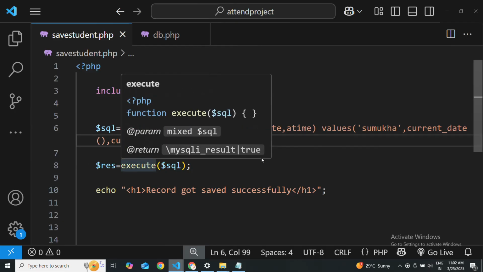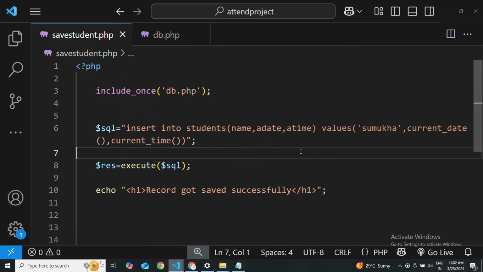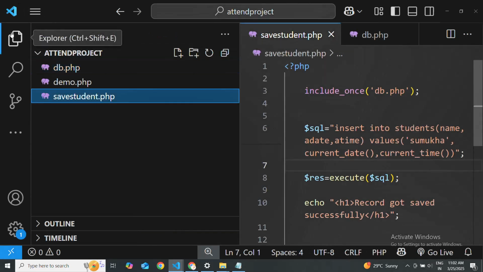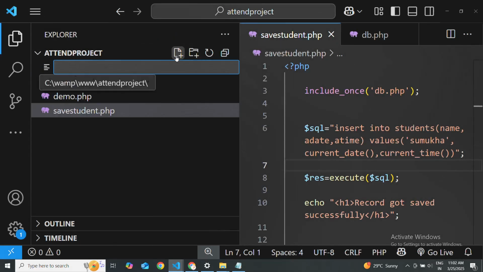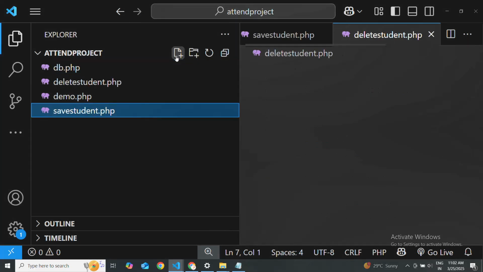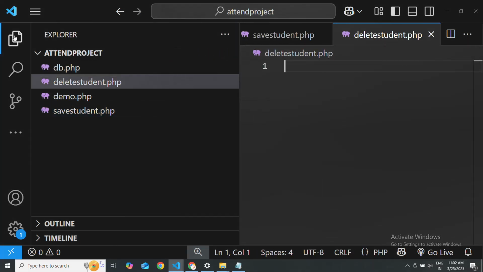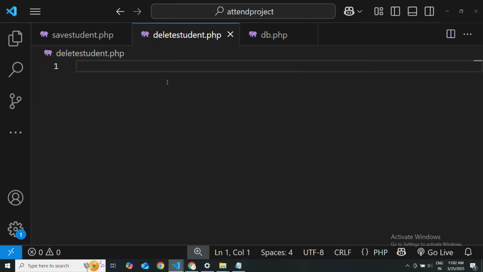Now let us try to write one script to delete the record. Since we have our own library and we have a dedicated function to execute our queries, we need not write the program from scratch. Instead, let us make use of this function. Let me show you. I will create one more file. I will call it delete_student.php. Now you will realize why I have written my function.